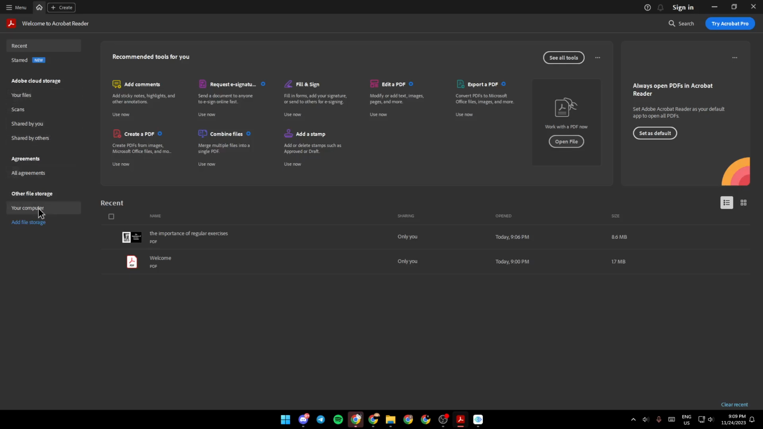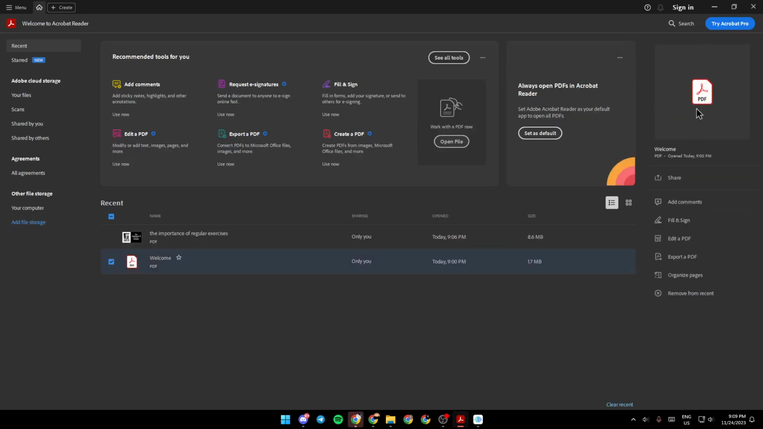agreements, and other file storage. And you can also add a file storage. For example, I'm going to click on the welcome PDF. And then from here, you can either share, add comment, fill and sign, edit PDF, export a PDF, organize pages, or remove from recent. I'm going to click on edit a PDF.